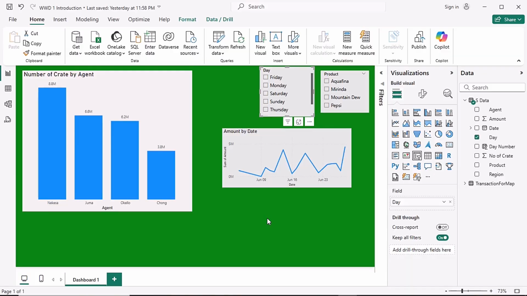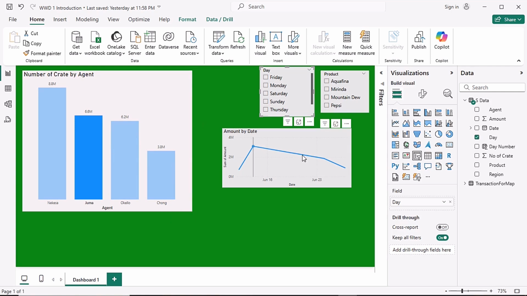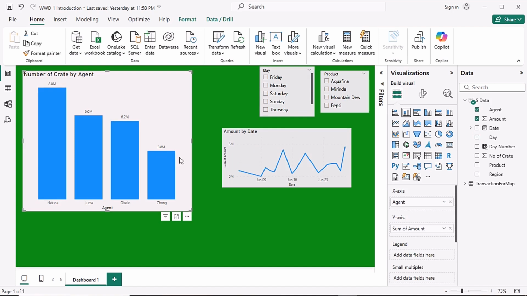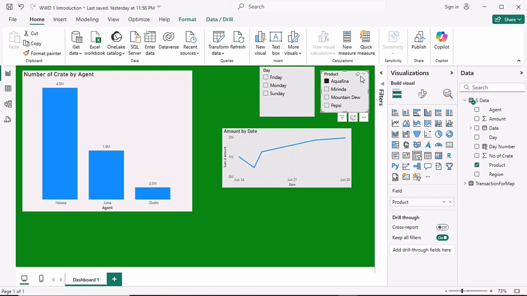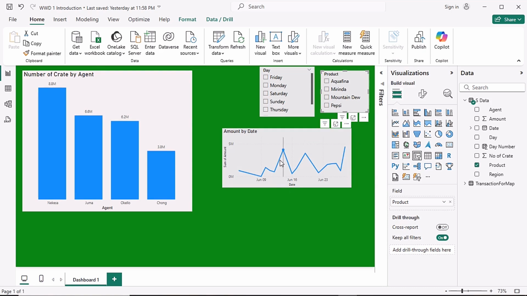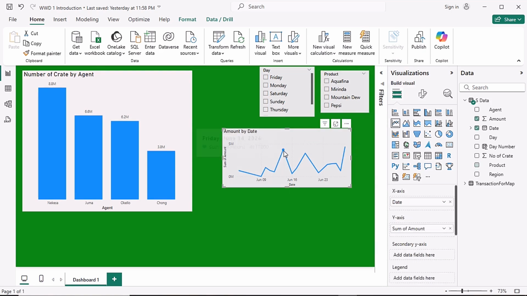Now this is a Power BI desktop dashboard. When I click on Joma, you can see everything is filtered only to show Joma's information. And when I click outside, everything is unfiltered. Click on Aquafina, it's showing all Aquafina. When I clear this, I can even click on this and you can see everything is filtered. That's how interactive a Microsoft Power BI desktop dashboard is.